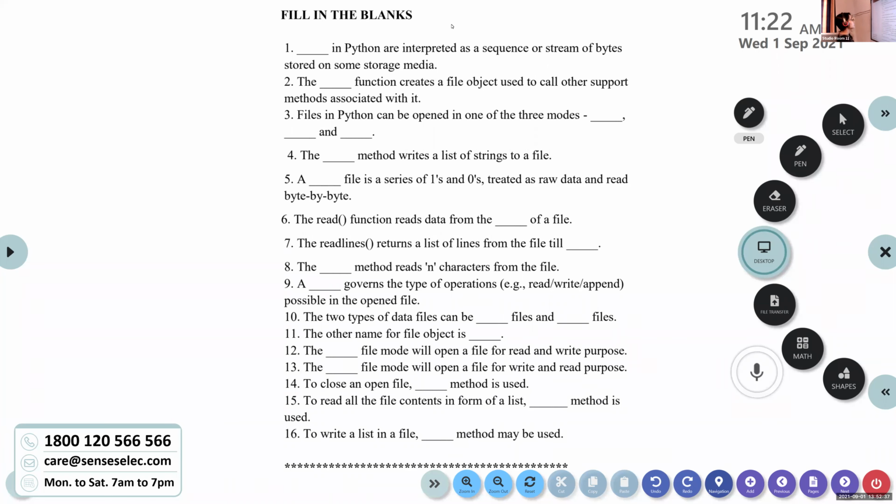Eighth one, the dash method reads n characters. Combine that, read and n characters. So which method? And ninth one, the dash governs the type of operation, for doing this: read, write, append. What is the main concept there? You have to mention that. And 10th one, you have to specify the two types of file.